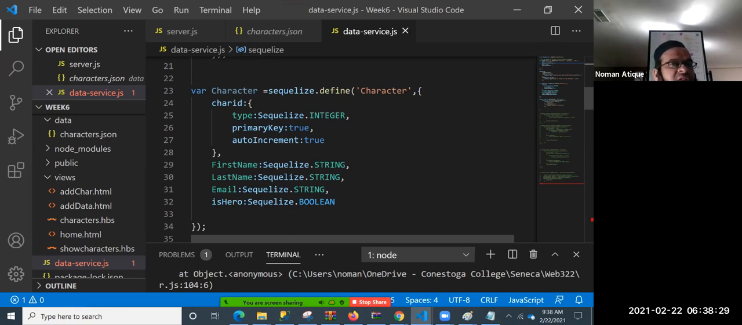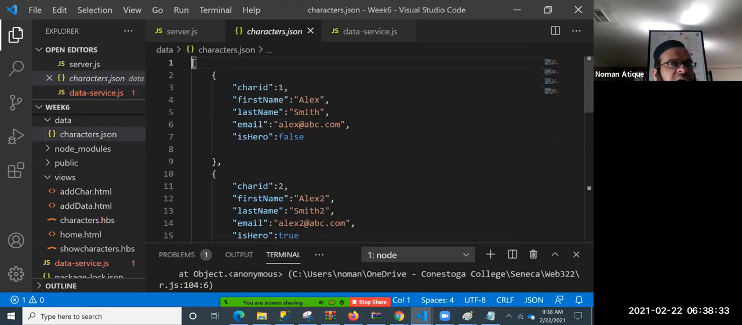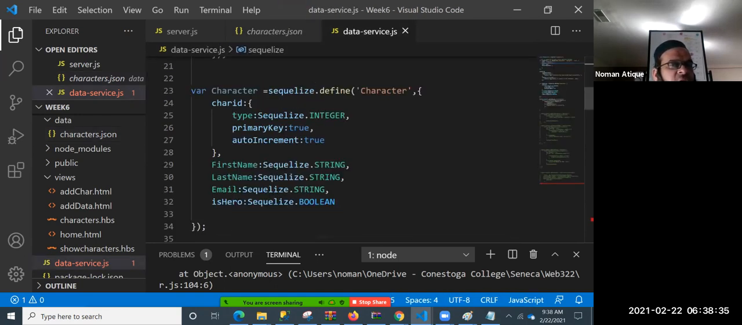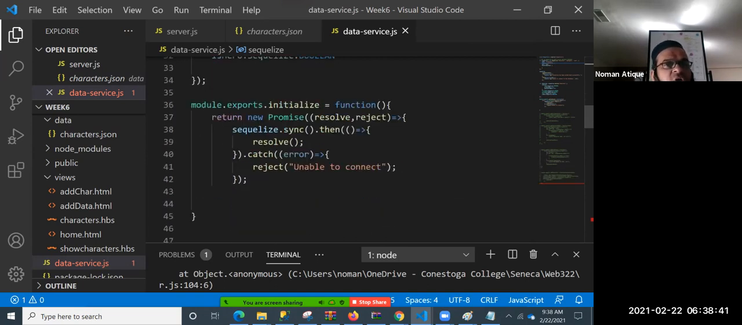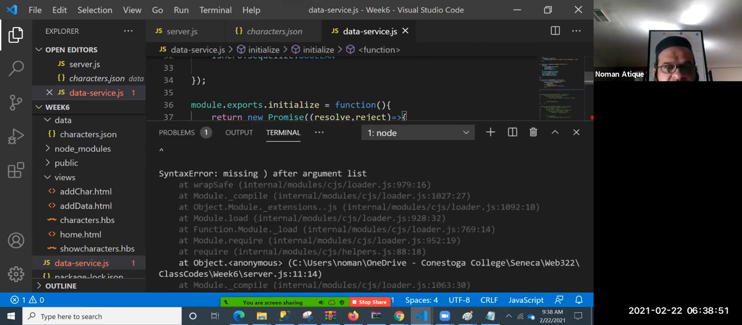Inside that, I've defined charID first of all, and again I've imitated all my characters' data from here: charID, first name, last name, email, and ISO. I've defined all of them and given the data types. When we initialize it, it will go and sync that, and either resolve or reject. Let me save that and see if there is still some problem.